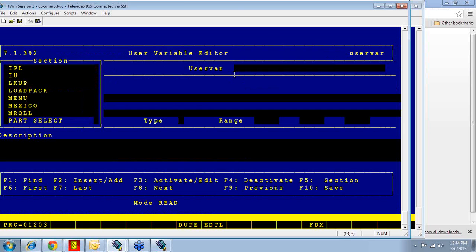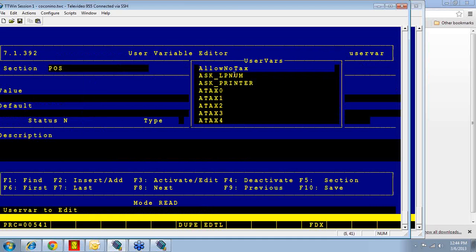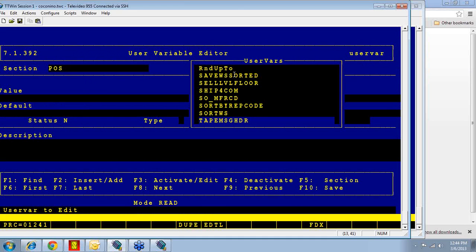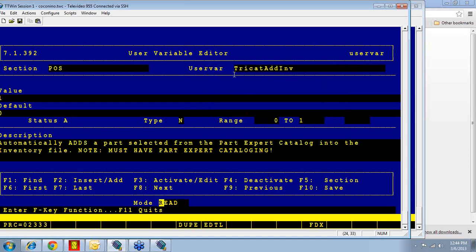You can put in a P for point of sale and a T to bring you down to our old, we used to call it Triad. This is Triad Catalog Add to Inventory, okay? This has to be activated for EPS to work inside of cataloging. That's number 1. You can see he's activated on this.